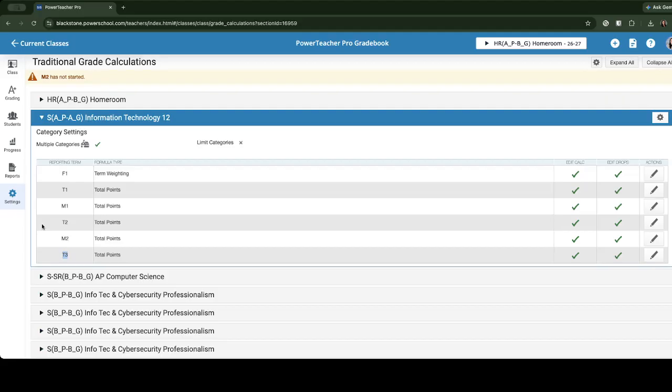These are the individual terms in which us as teachers can put in how we want to grade our students, whether it be by tests, quizzes, projects, assignments, whatever. And then we have M1 and M2, where we have our mid-year and our final exam weight. So we're going to start by setting the entire term weight for this class. So we're going to go to our F1. If you go all the way over, we can click on the pencil.